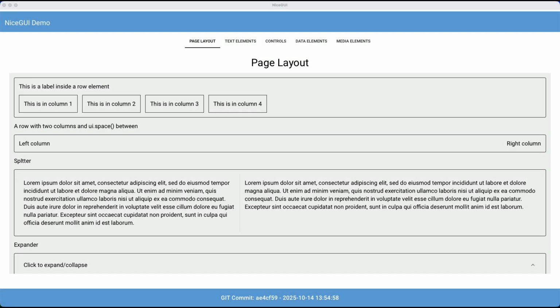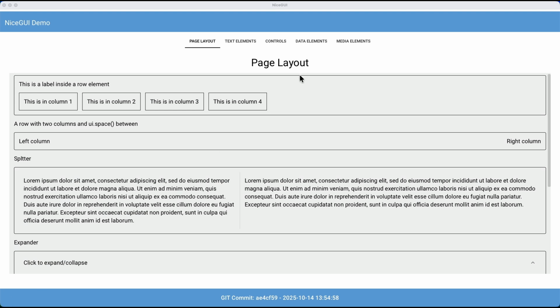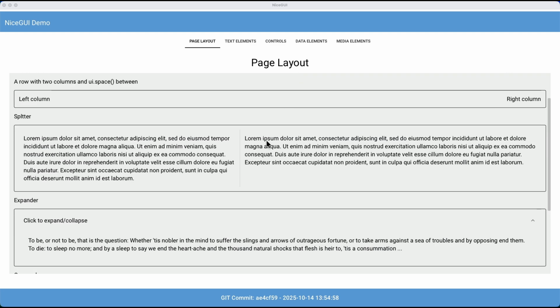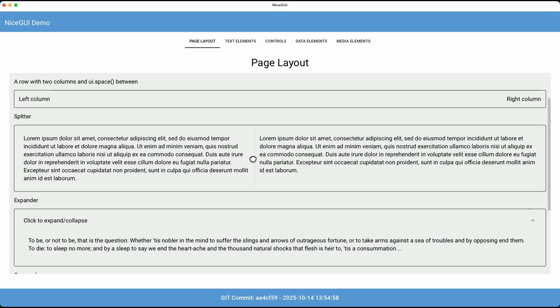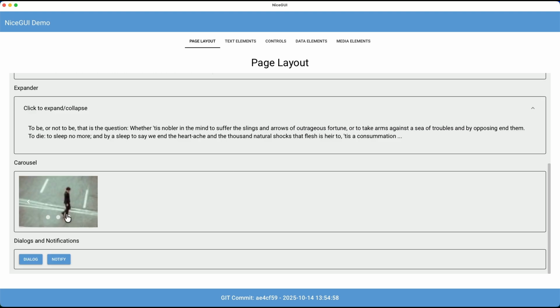Here's the final version of our demo application. The tabbed pages have been filled out with samples of many of the available UI elements in each category. I'll browse through each set of user interface elements. When I first started playing with NiceGUI, I was surprised at the selection of high-level elements.